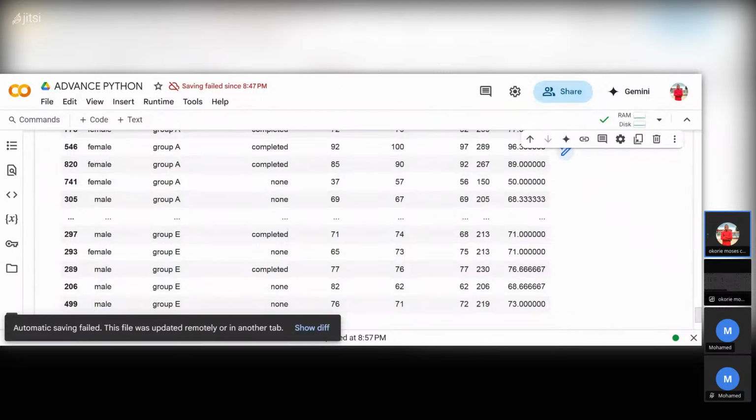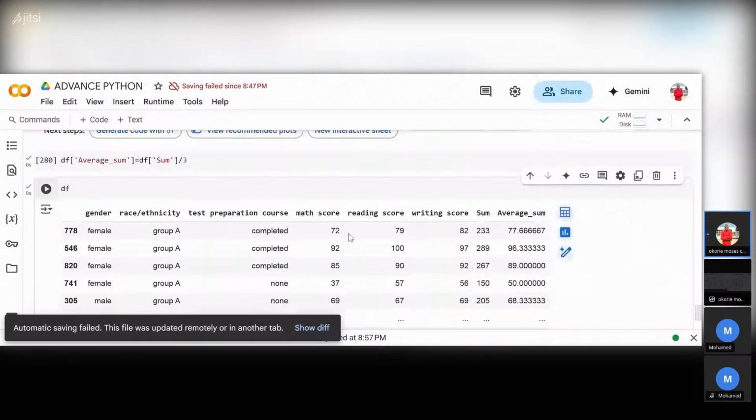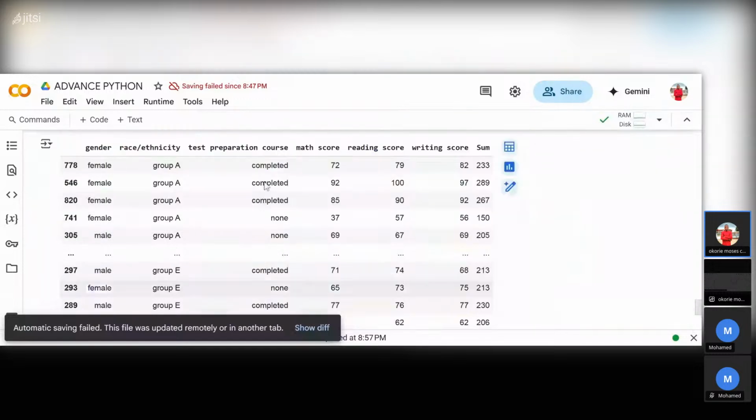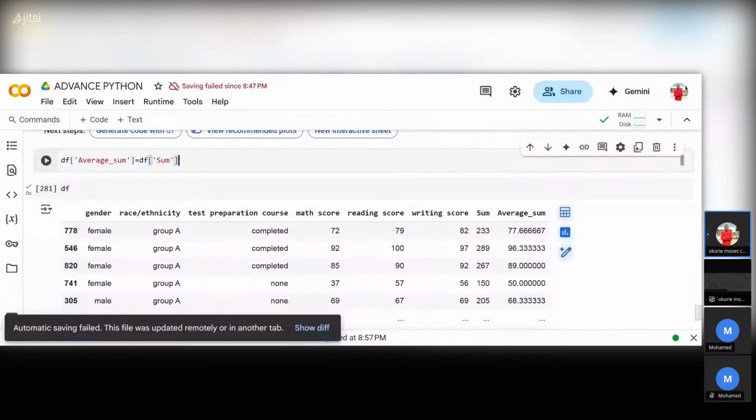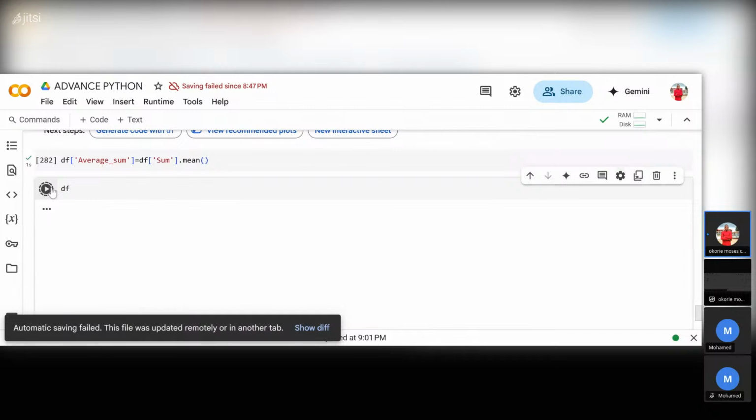Now, this is how we got the average and the sum divided by the sum. Also, this is how we got it. So let me see this again. Can we use mean dot mean? Let's say this, and let's see how it looks.